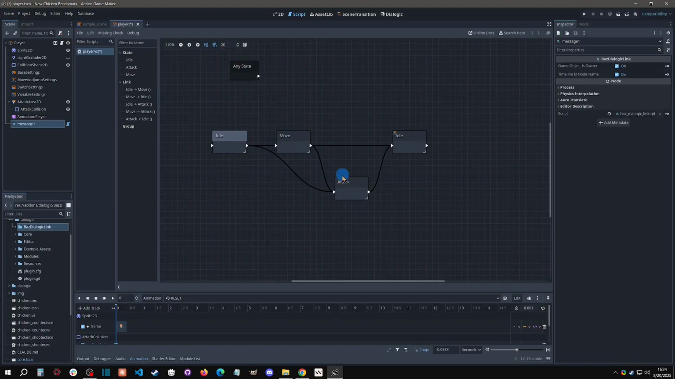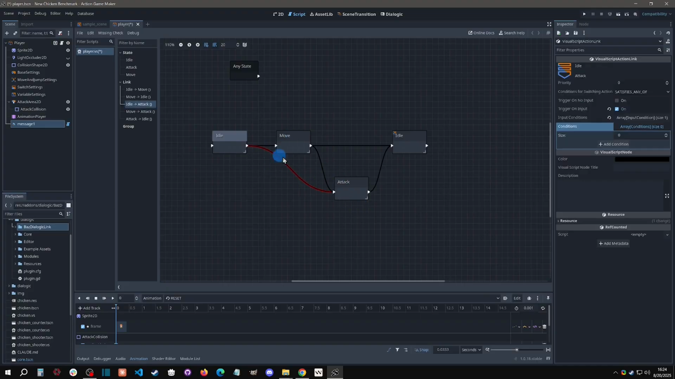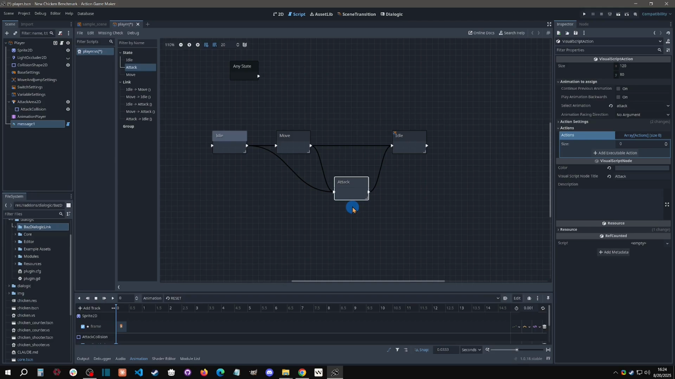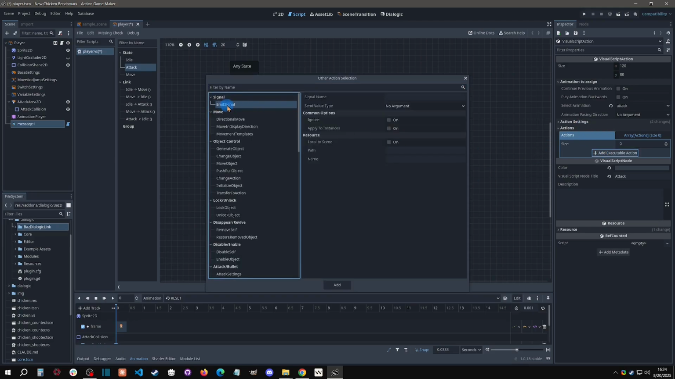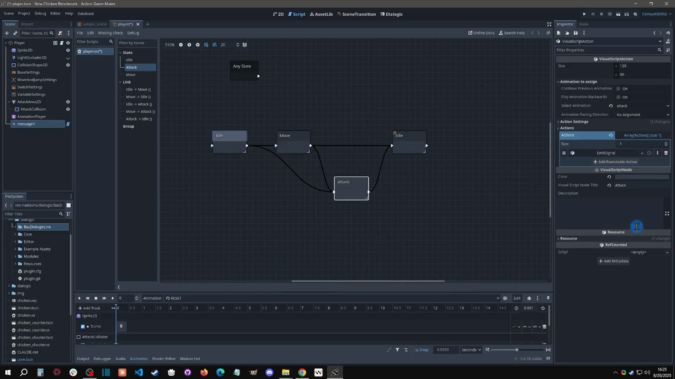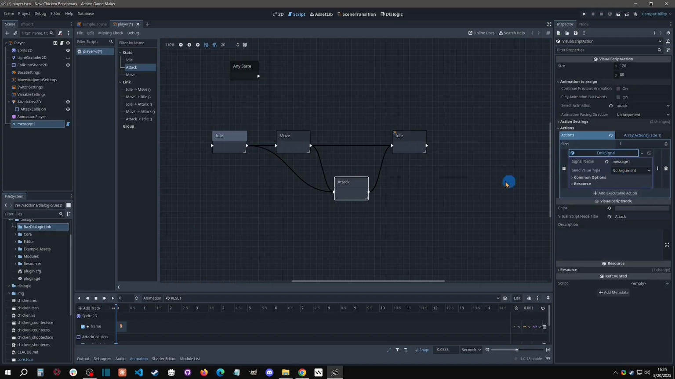All right, so let's go to this one where this is input to attack. And I'm just going to real quickly use this. So you can go to actions and use an emit signal, message one. So the same name as that, or the name that you give it in the script, whichever one you want to be the name of the timeline that's playing. All right, so you click add, and that is all you need to do. This will now emit that signal.